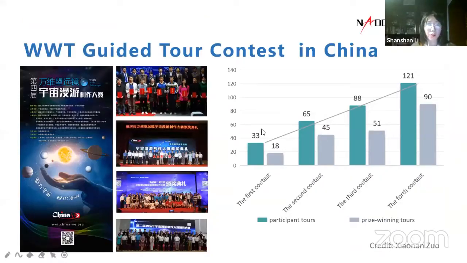And to encourage people to use this platform to get in touch with astronomical data, we organized the guided tour contest in China. The fourth contest just finished this August. In total, over 250 people participated in this contest, and they uploaded 121 tours. You can see the number increases every time we organize this contest.